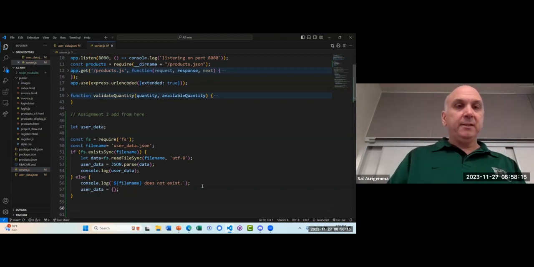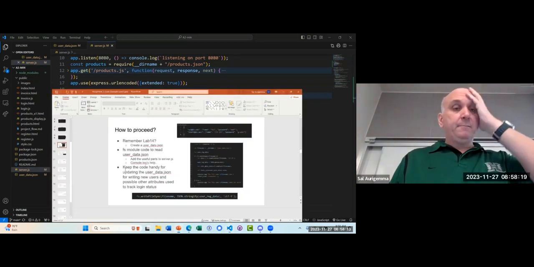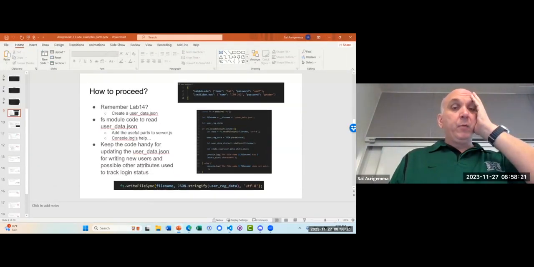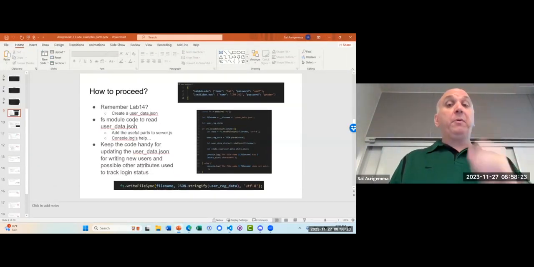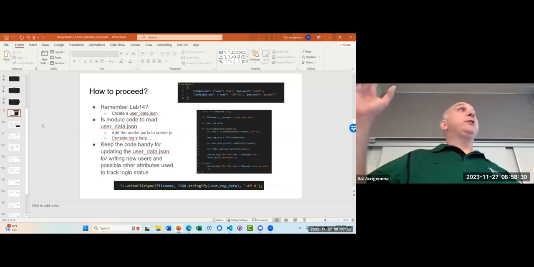So go ahead and save that code. And really nothing's changed yet. We'll go back to our slide. We added the FS module code, the parts that we needed. I didn't use all of this stuff from Lab 14 because I didn't need any of that. So we're pretty much done with, I'll call it step 0.